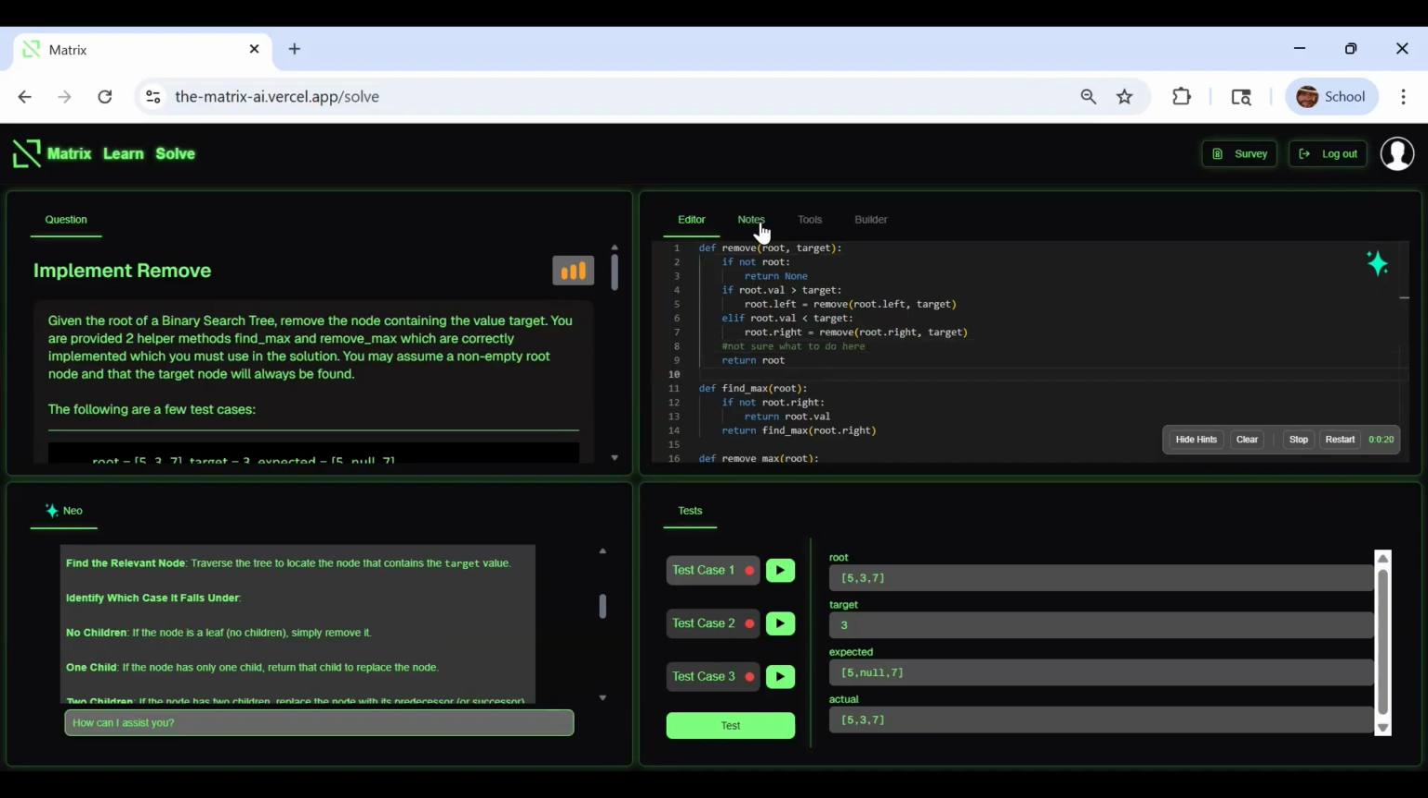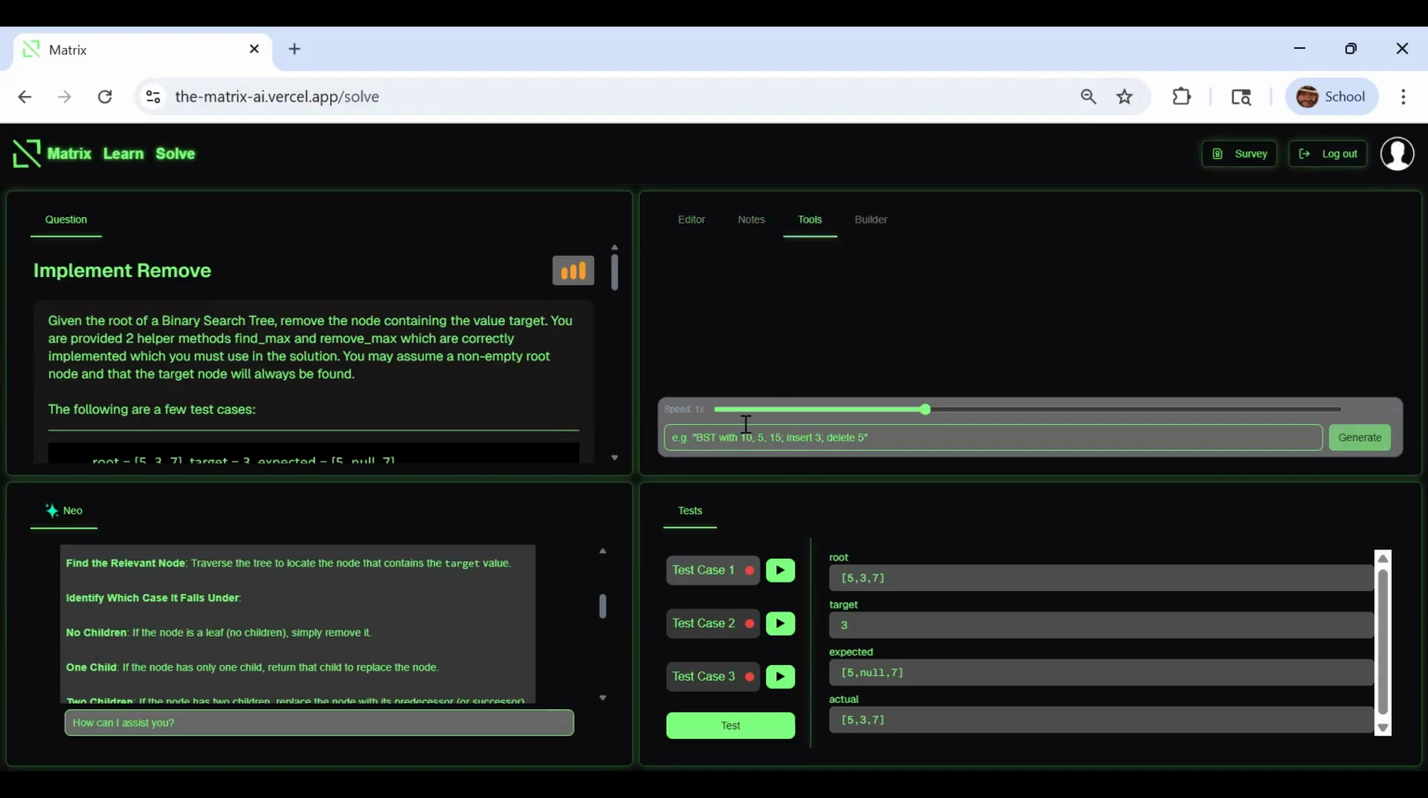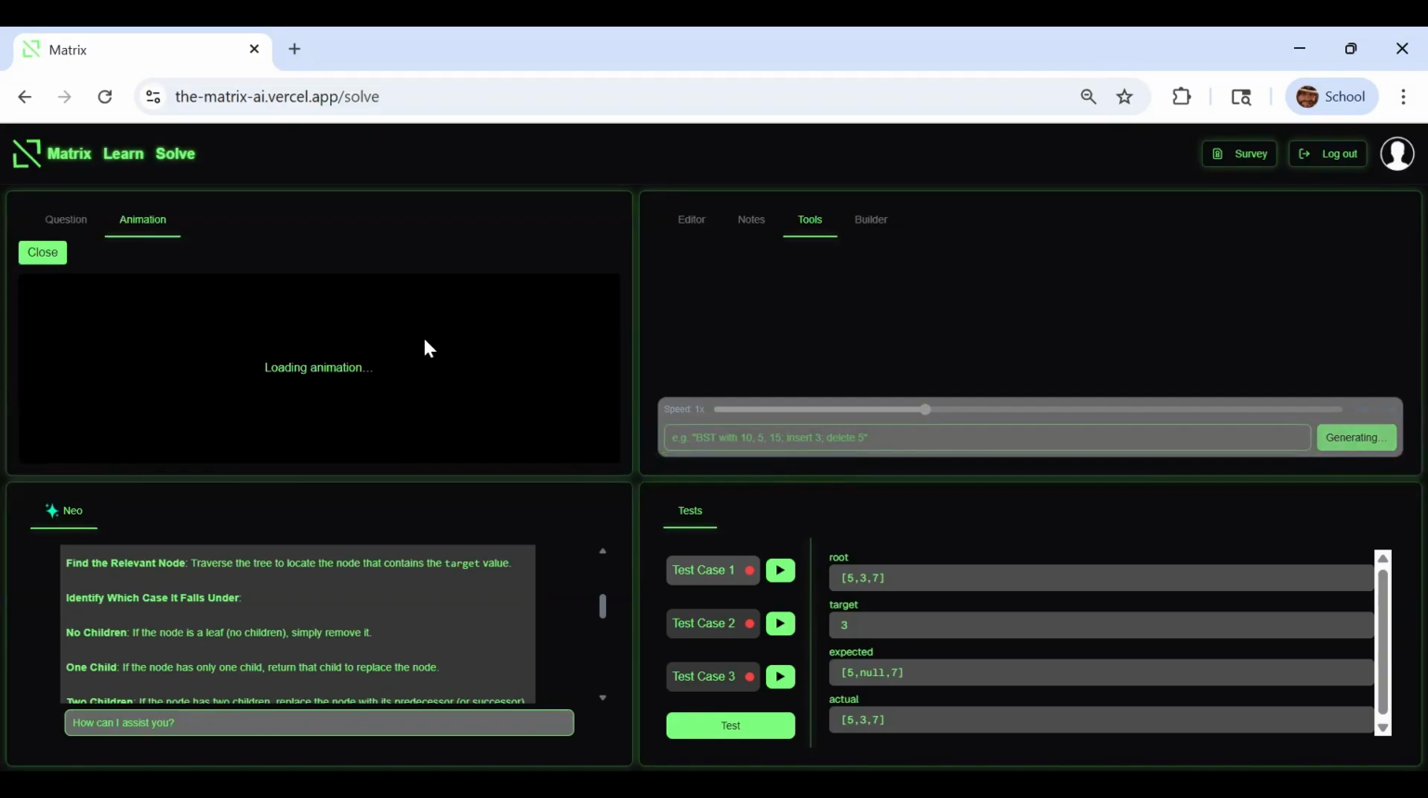While it thinks about that, I want to highlight another feature that we have, which is this animation visualizer. And it's basically prompt to animate. So I can say, create a BST, insert 5, 9, 2, and remove 5. And then this is going to load the animation. So we expect to add 5, 9, 2, and then remove 5.